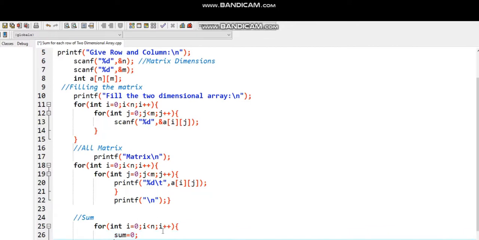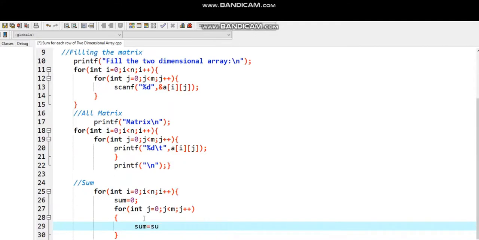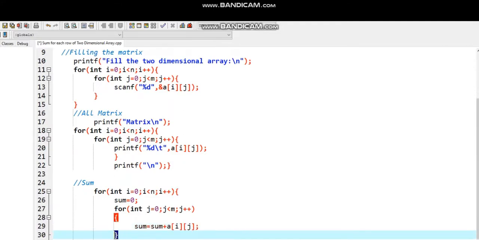And to iterate the actual row, we'll use j equals 0, j is lower than m, j++. Sum equals sum plus a[i][j]. We'll close the j loop and we'll print a message at the end of each row.